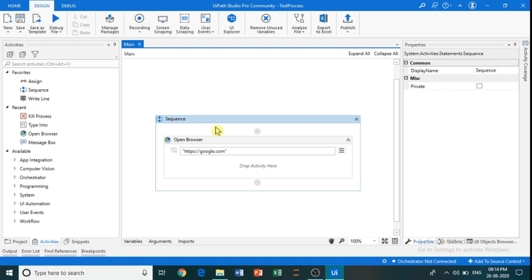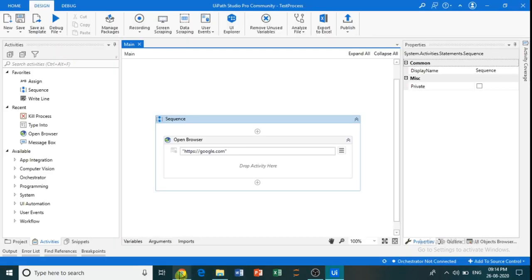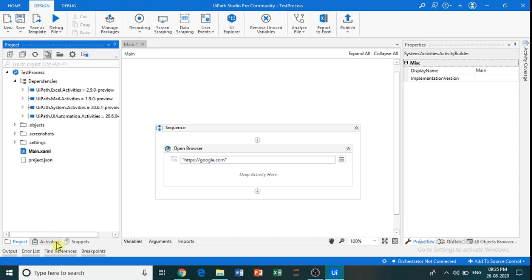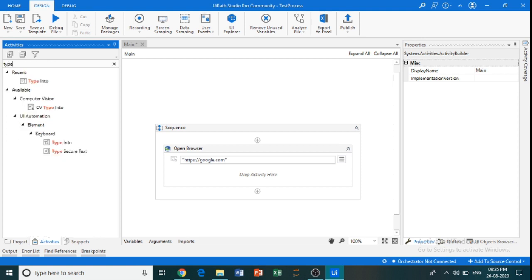This process was created to launch a URL in the browser. Now we can add more activities to this process and run it again. Before that, we can just run this process. Now we need to go to the activities section. Click on activities, type Type Into, and drag that activity to the sequence panel.